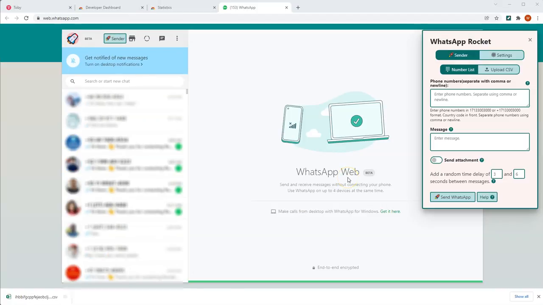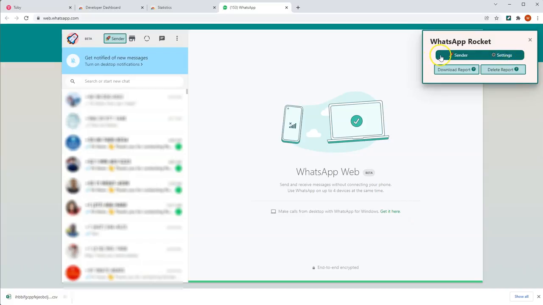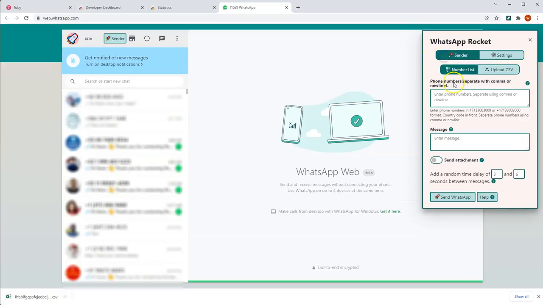Now let's come to the dashboard. In the dashboard, there are multiple sets of buttons over here on the top. The first set is between sender and settings. Sender is the option you will mostly be selecting. Settings is basically, at present, just for downloading reports.